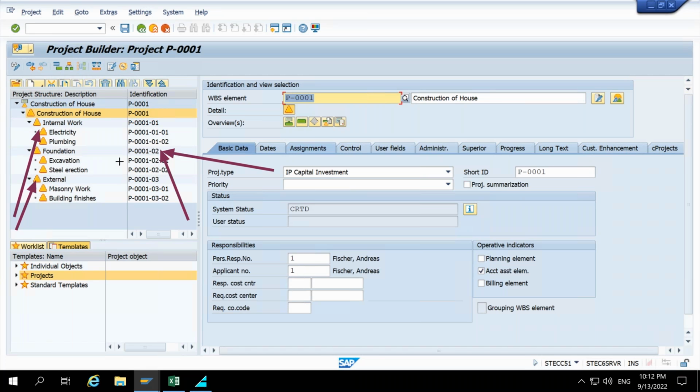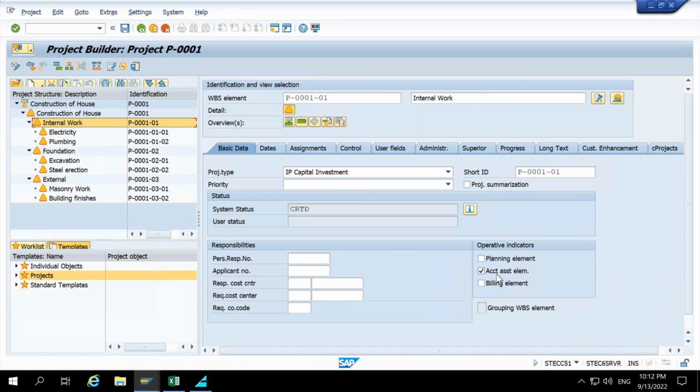So we can suggest to them, if you want it that way, you can make this level 1 and level 2 WBS element without the account assignment element. Let's say we have selected this construction of house, right? So we can say, don't select this one, internal work, don't select this one, foundation, don't select this one, and external, don't select this one. So what I did now, from level 1 and level 2, I have unselected all this account assignment element. Now what will happen, this is what you need to think about.